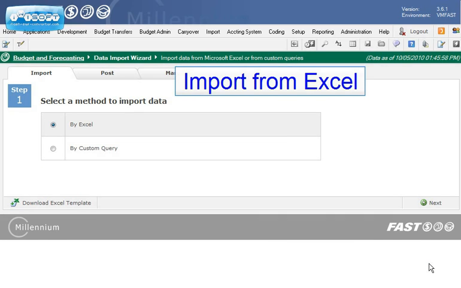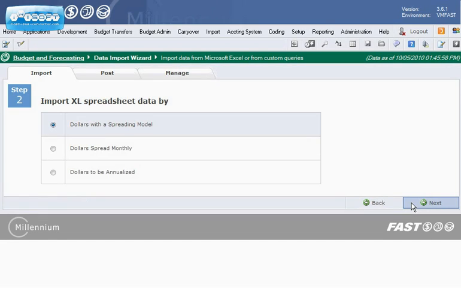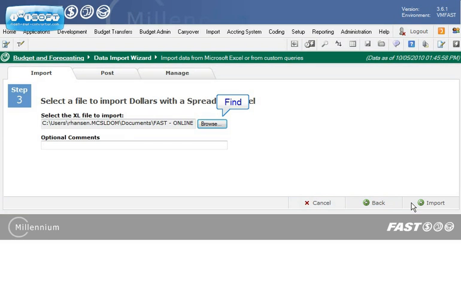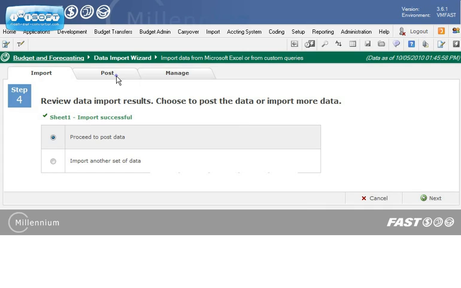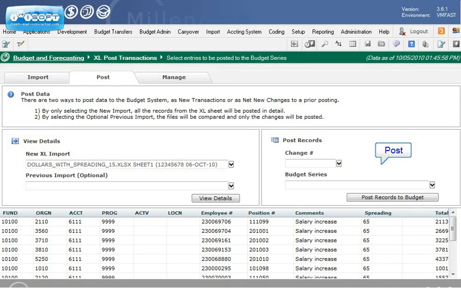I am back at the first step of the wizard, and this time I will select the Excel option, then the type of spreadsheet. Find the spreadsheet on your computer and then import it. Select a change number and budget series and then post the data.